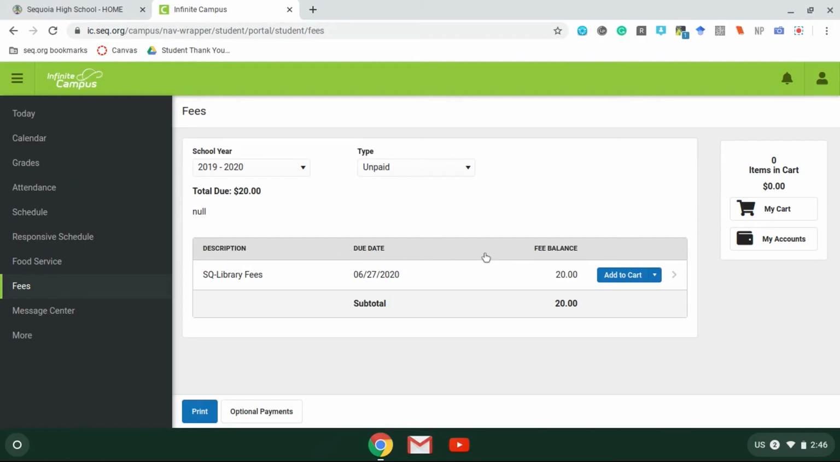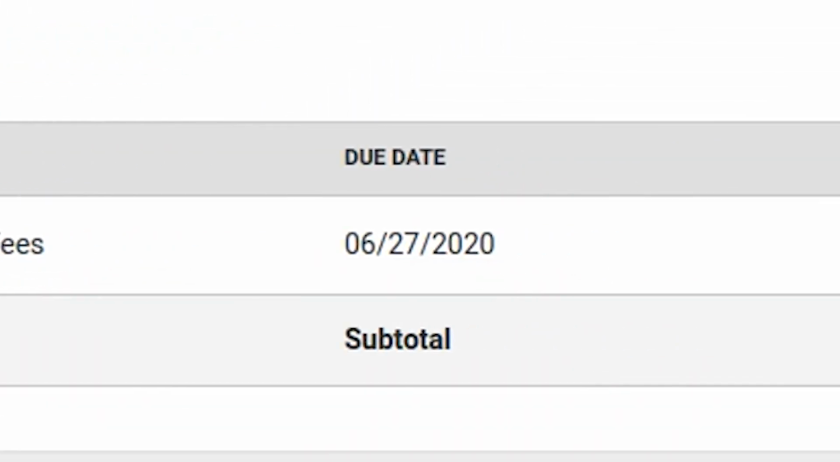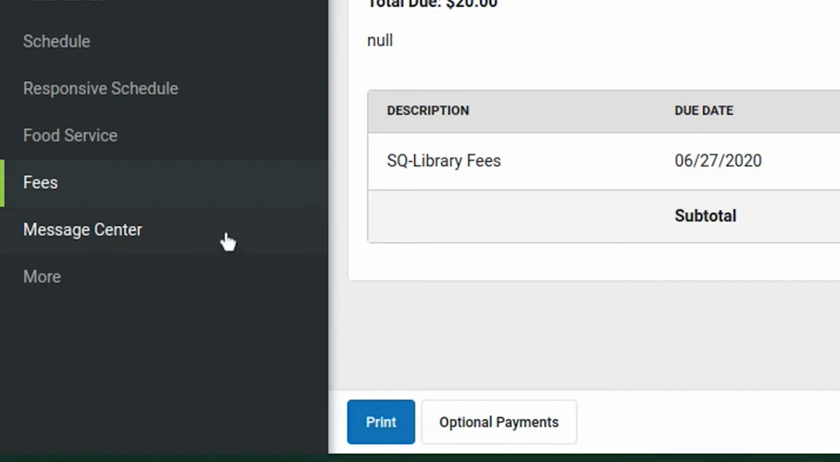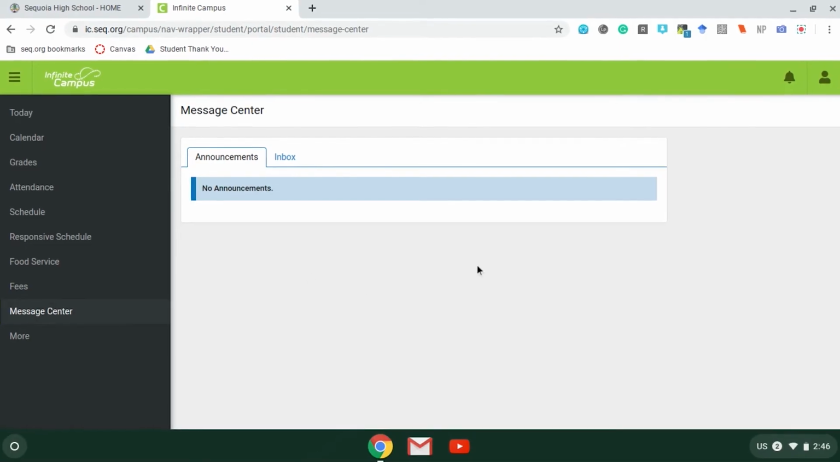You can see what books you've decided to check out or what books you've had to check out. This includes textbooks. And you can also see whether or not they're overdue. Let's look at the Message Center tab. Here you'll be able to see any messages from your counselor.